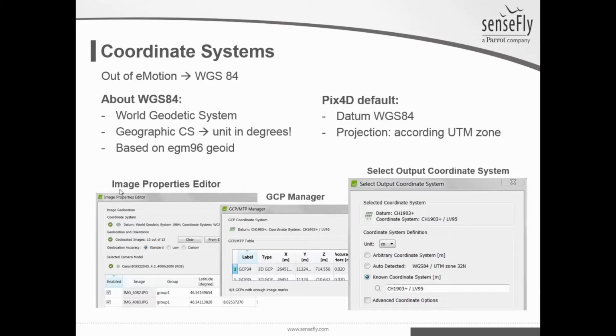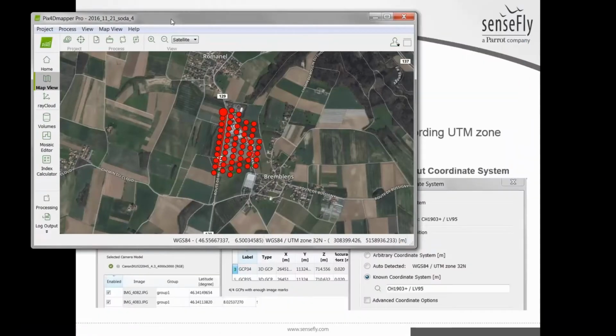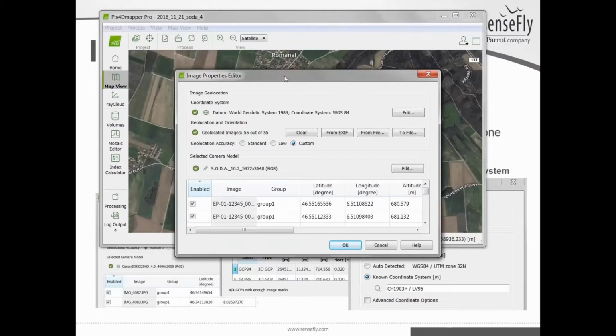You see here we have image properties editor, GCP manager, and select output coordinate system, where we can change any of those coordinates. So, first step, image properties editor. This is the first place where you could change the image coordinates and therefore also the project coordinates. By default, this will be WGS84 because that's what by default is coming out of eMotion.